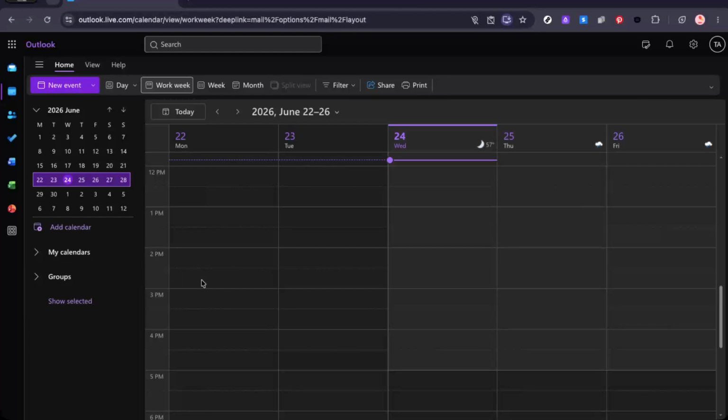That's all it takes to change your Microsoft Outlook calendar color. It's a small adjustment, but it can make your calendar much easier to scan and manage throughout the day. If you're organizing work, personal appointments, or shared schedules, using color effectively can save time and reduce confusion.